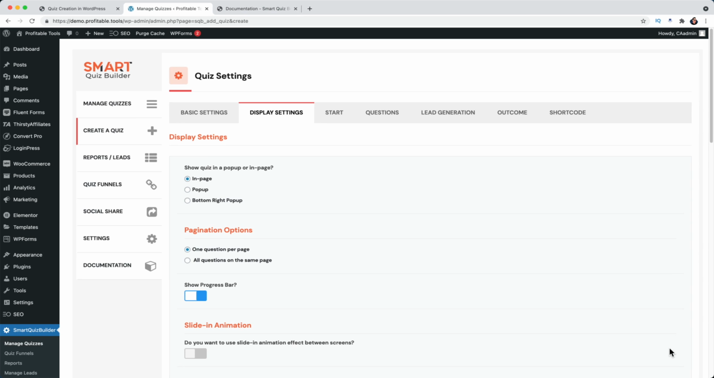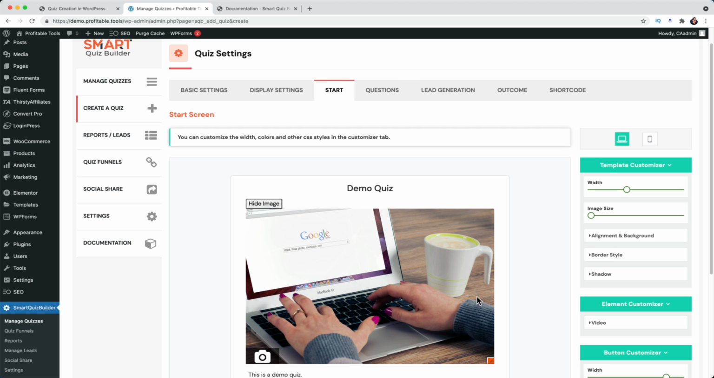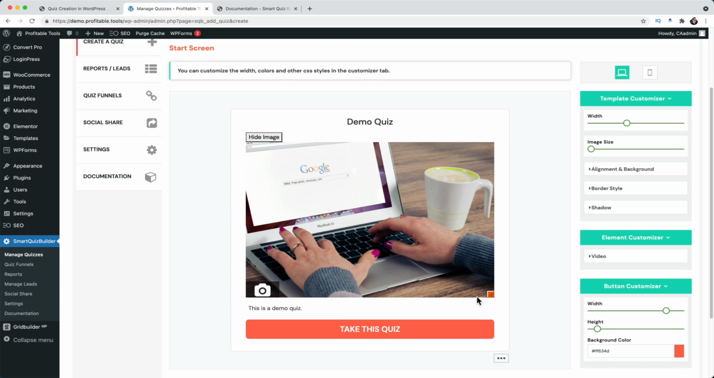Save and next. All right, we're going to skip over the display settings until the very end, because these are really options related to how we want our quiz to show up. So let's get started actually building our quiz. Let's go to the start page. This is what kicks off the entire quiz. People will need to want to click this when they see it.